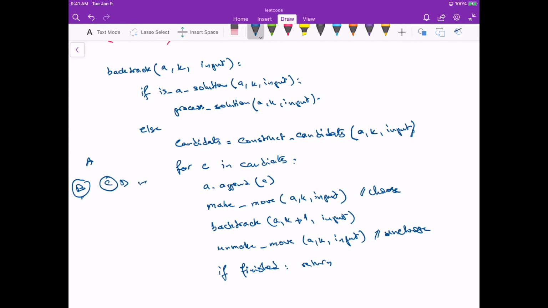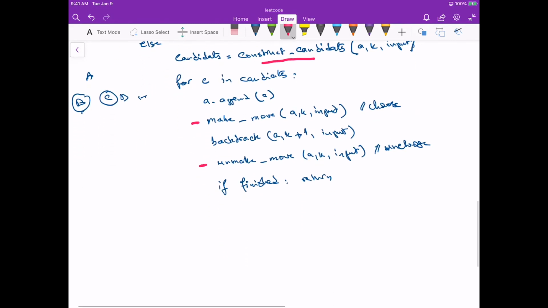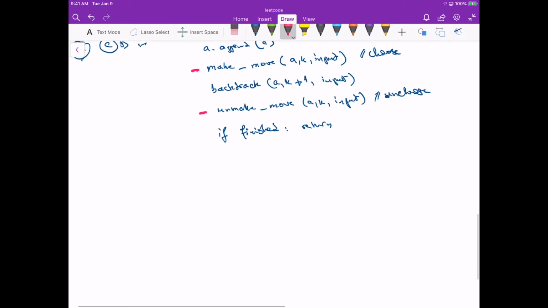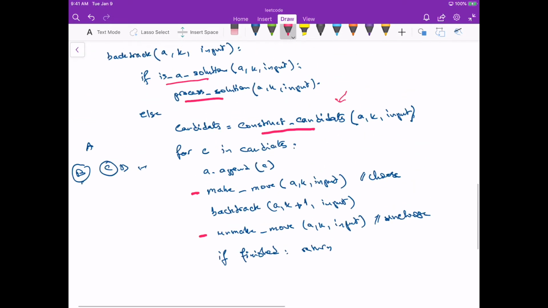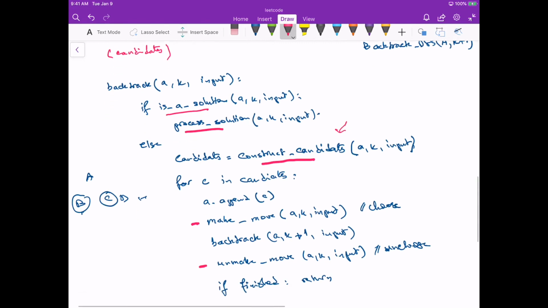So the main procedures we need are checking if it's a solution and processing the solution. These usually are very simple. The usual complex thing is to construct the candidates for the next step, and then just iterate through them and do the recursive call. This sometimes requires some thinking also, but the main thing is constructing the list of candidates for the next step. So next we'll take a look at some examples that use this template and see how we can use it to solve the problem.